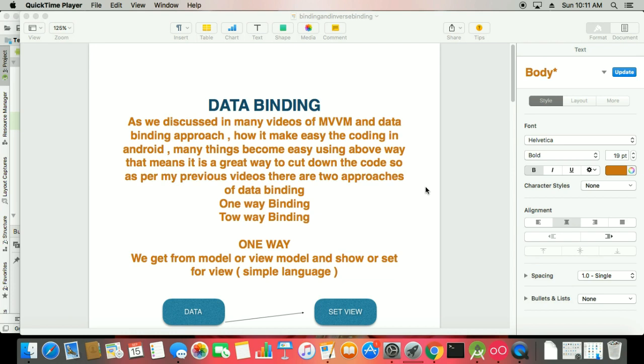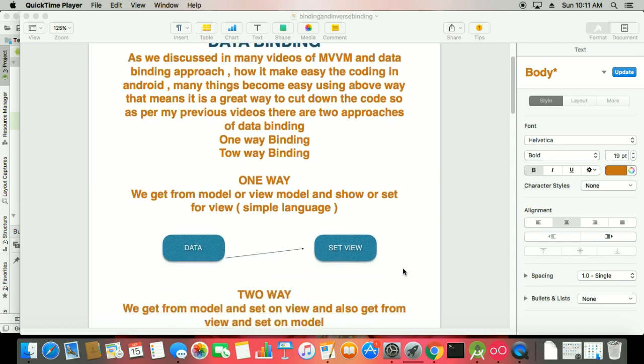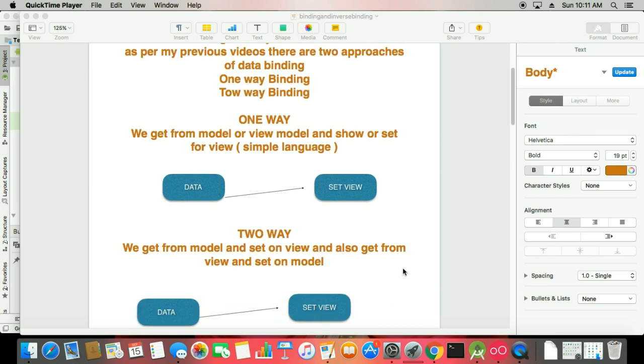Whenever you work with one-way binding, you can see this in the diagram. We get data from the model, view model, or anywhere you have an object or data, and you have to set your views according to that. This is one-way binding, as we have done in some cases where we set images with Picasso, where we set text views, edit text, and spinners. A lot of things we have worked with before.